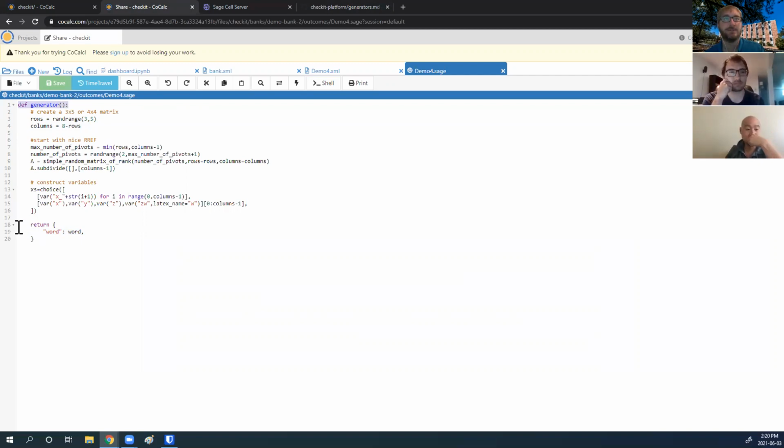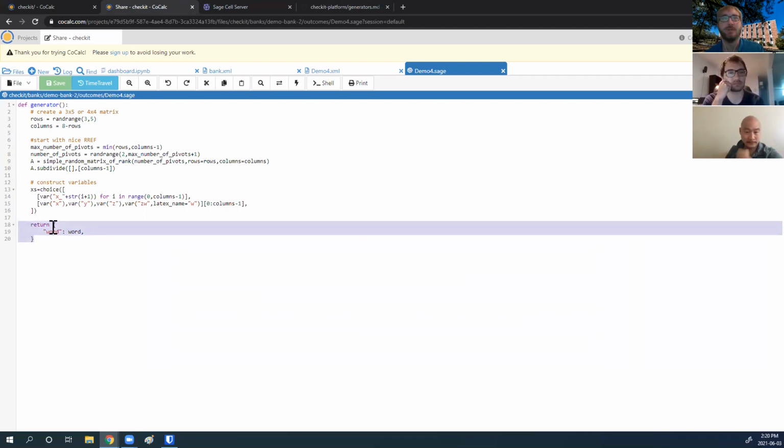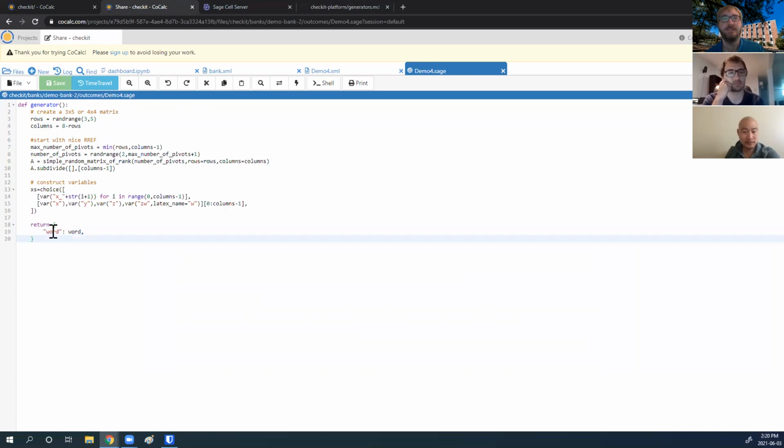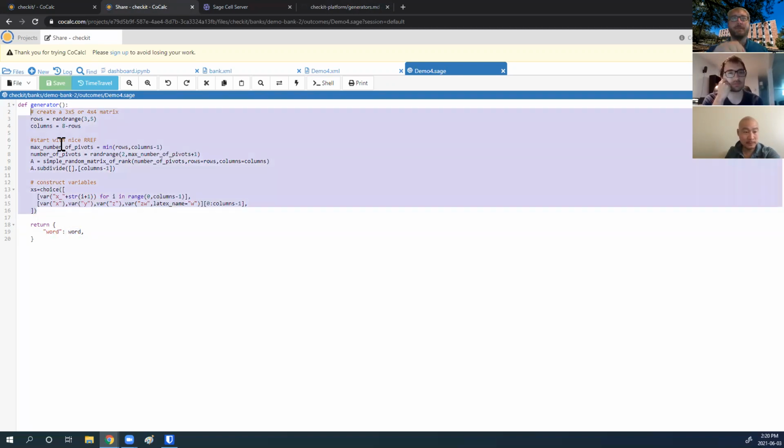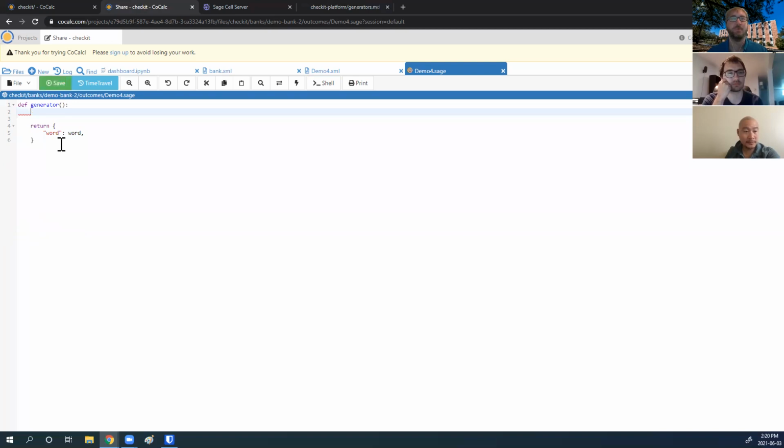The last few lines are always this return statement. You want to return what's called a dictionary of keys and values. And so I'm going to return the key is word. The value is the variable word that's going to be a random word. And so up here, I'm going to get rid of all this math. I'm just going to have a list of words that I might want the person to say.